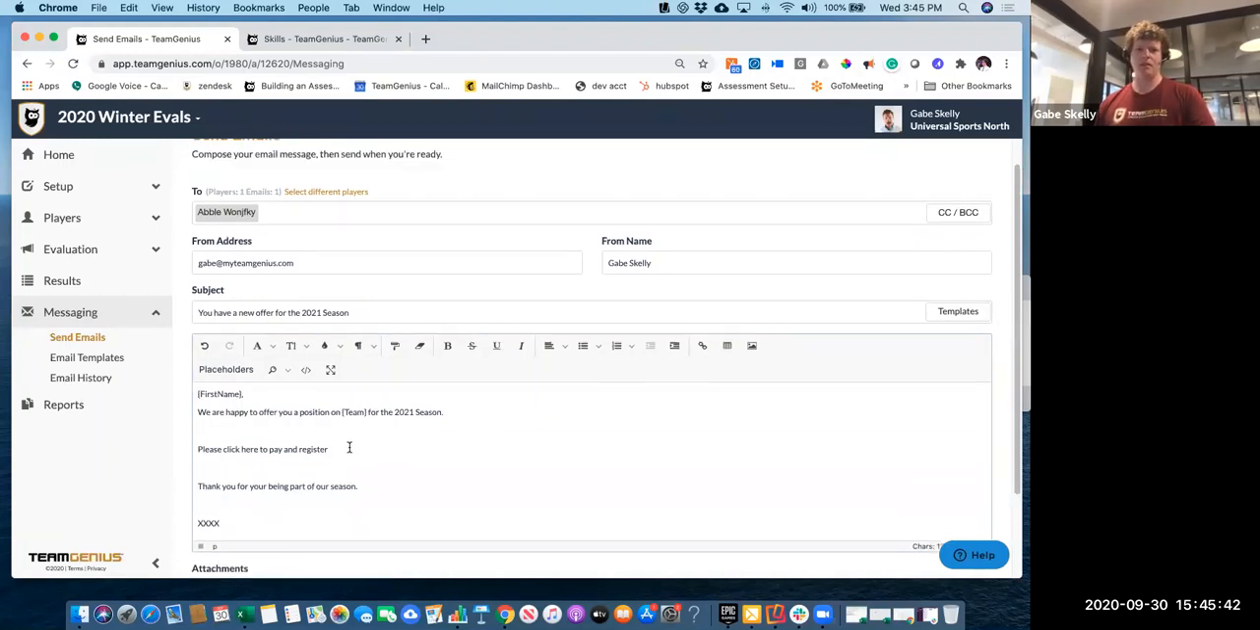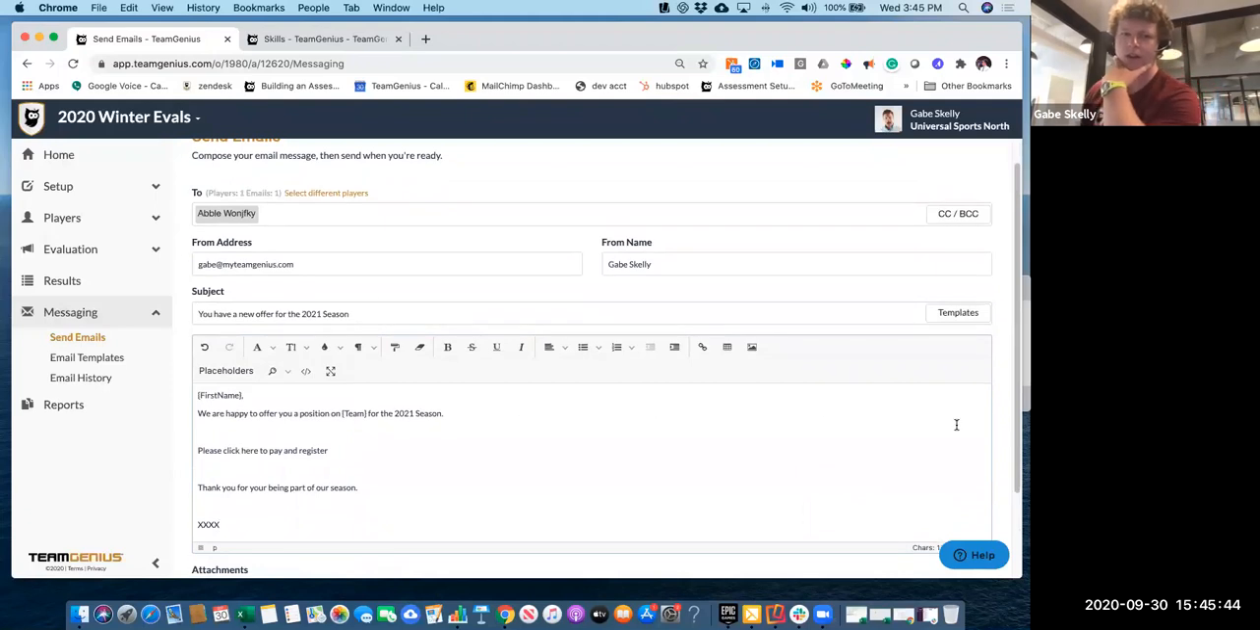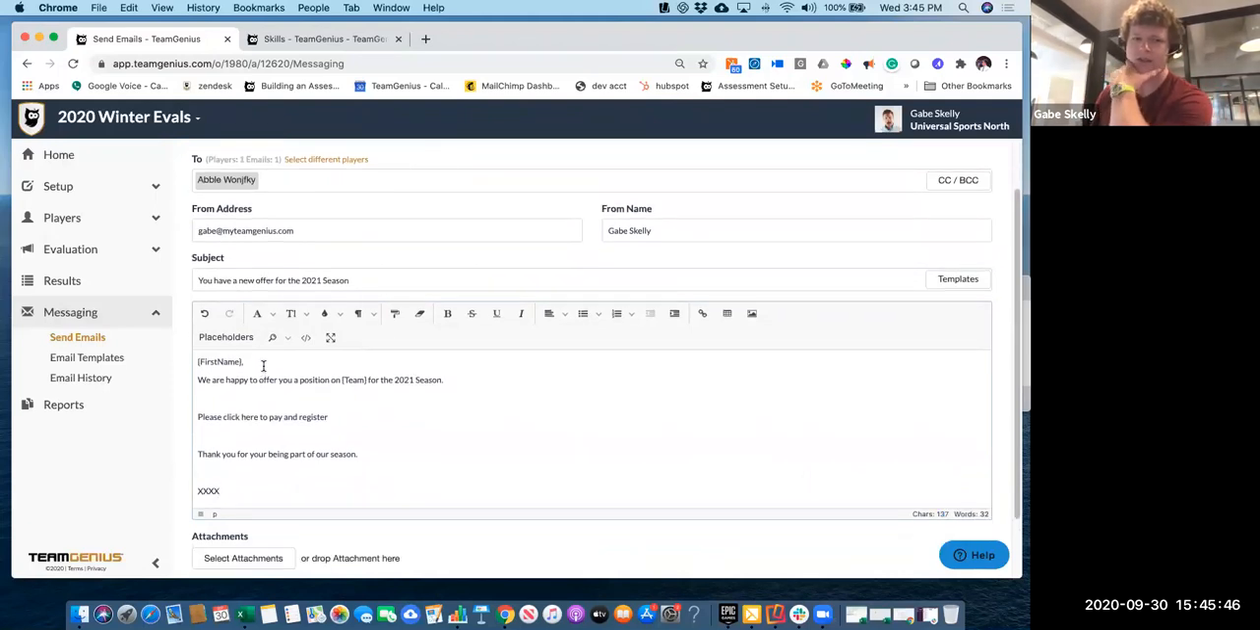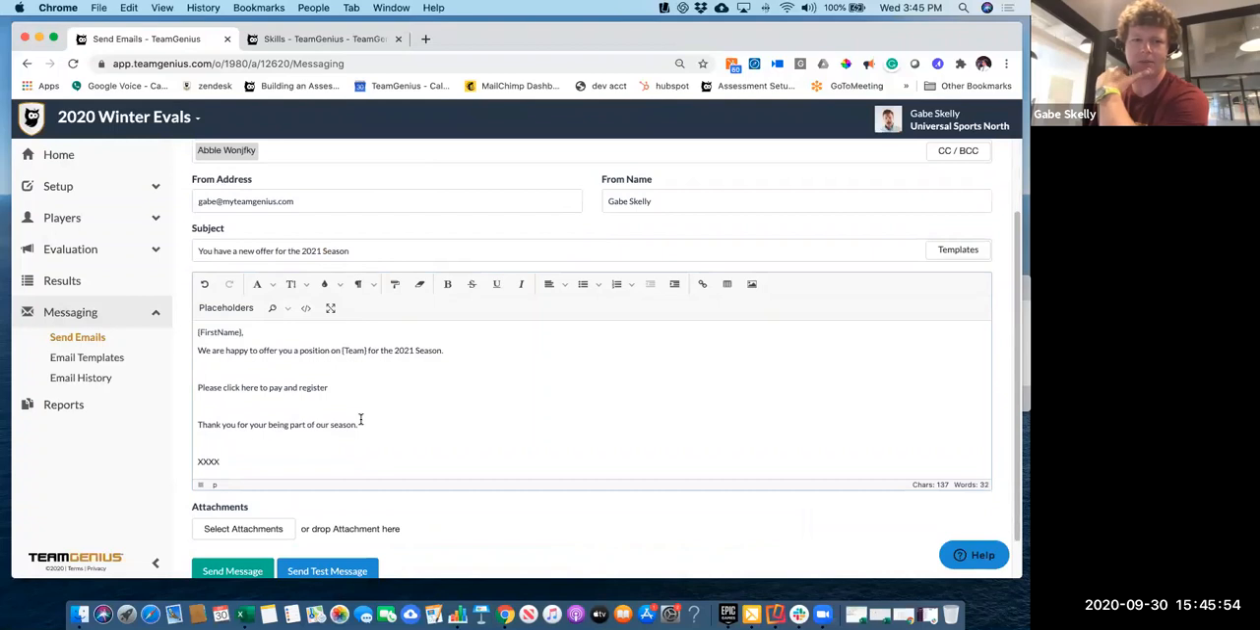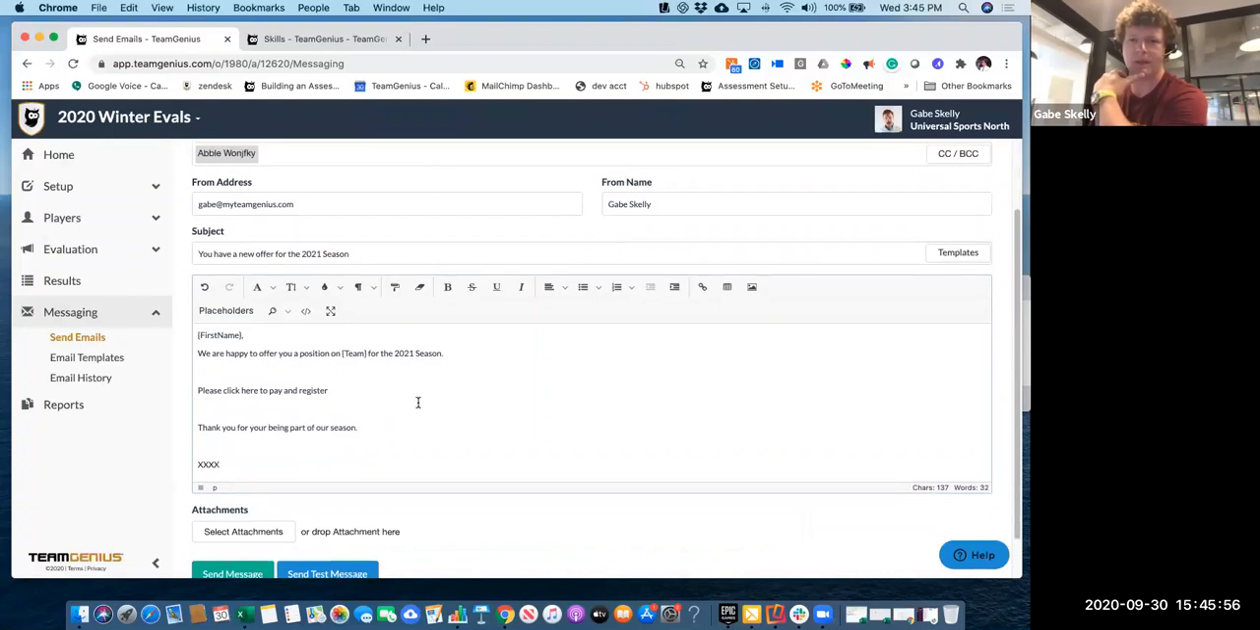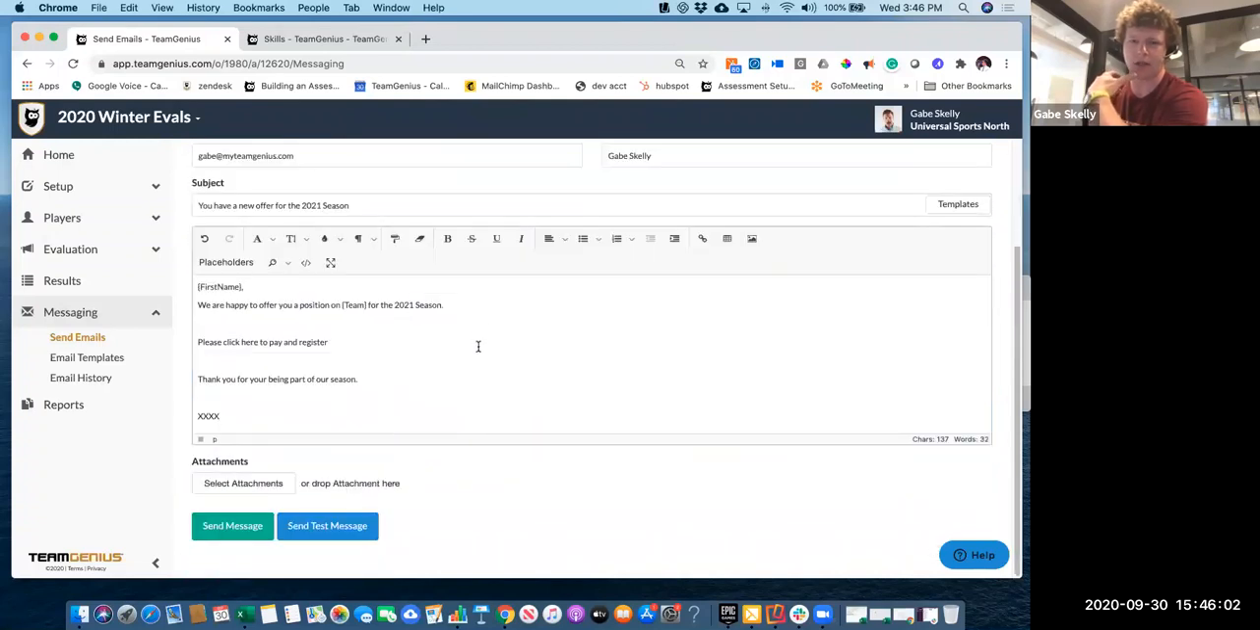so then, as simple as something like this, set up an offer letter that's got custom inserts of the players. You can do first and last name. The system will automatically put in the team that they're going to be on. And then you can put in the link that's a hyperlink into pay and register. And this is a full HTML editor too. So you can put in your logos, you can put in images and graphics, any other things that are applicable to this process. And then if I hit send message, it's going to send this.